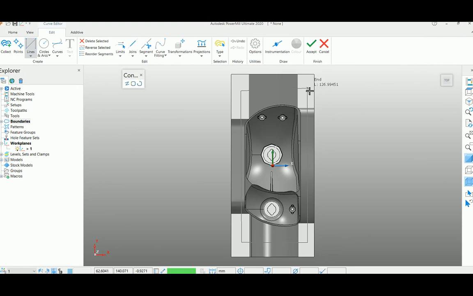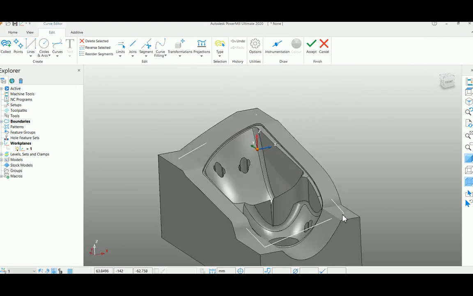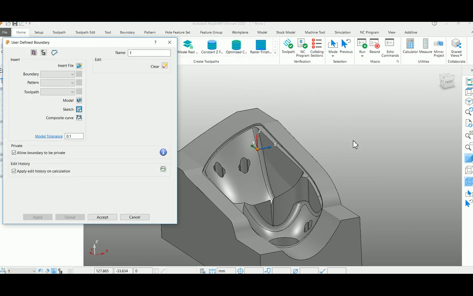If you look at this particular boundary, the endpoints snapped to the 3D surface and it was not drawn in a single plane. So how do we do it in a single plane?